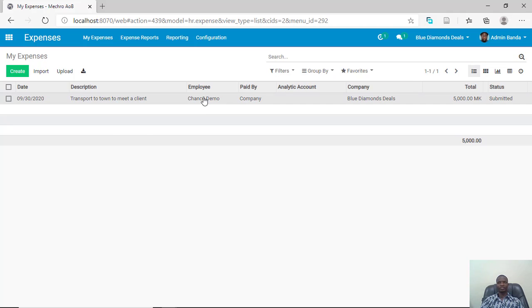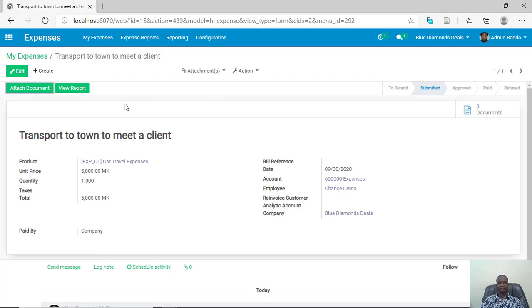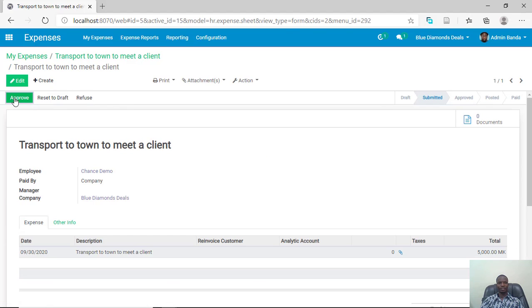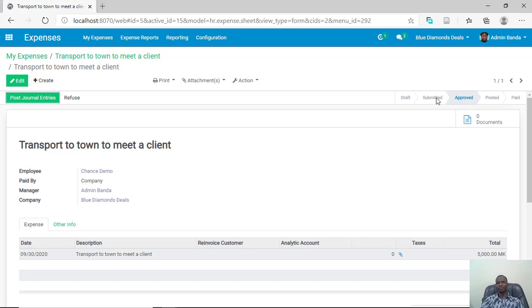So if I click on this, I will check, and you can see here, if I view this report, it will now provide me with an authority or a right to either approve or refuse. If I refuse, this is not going to be paid. If I approve it, I'm going to pay it and post it. So let's go ahead and approve. Once I hit approve, it is going to be changed from just being submitted to approved.